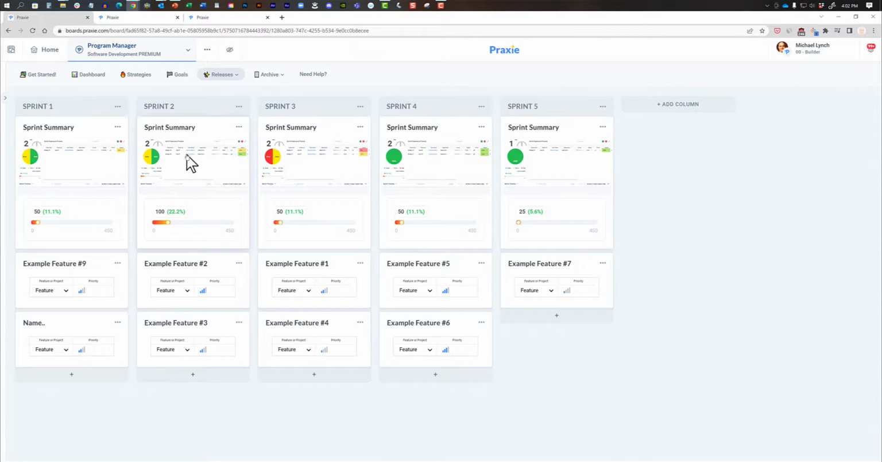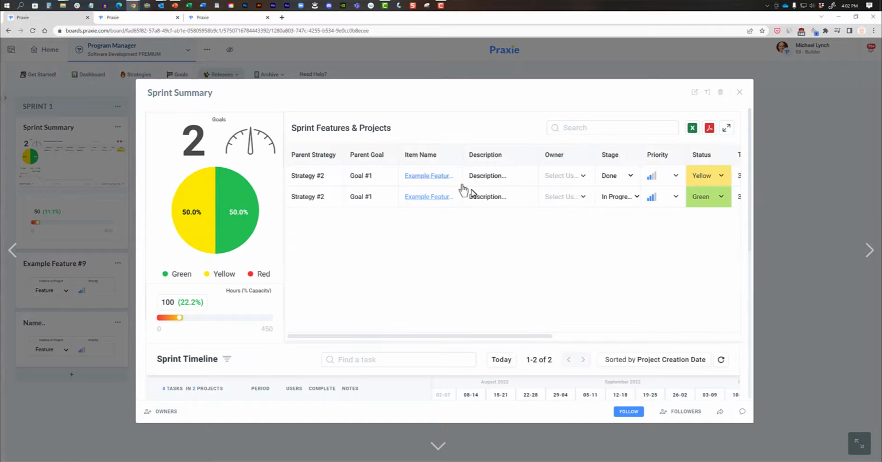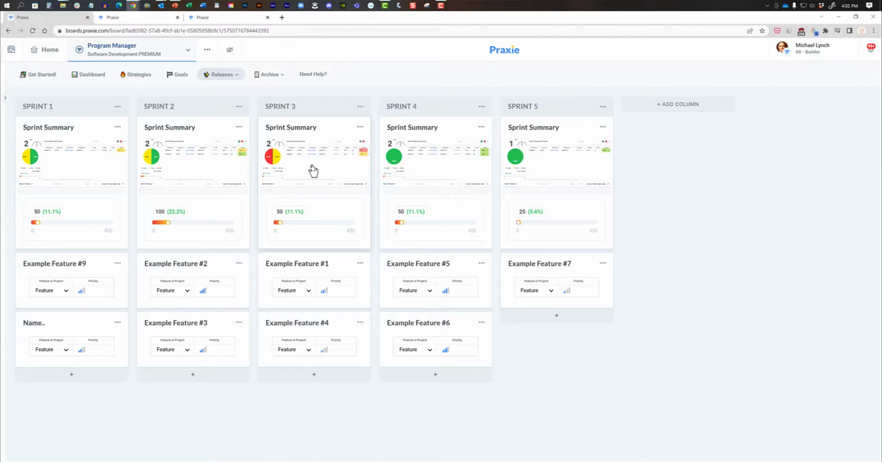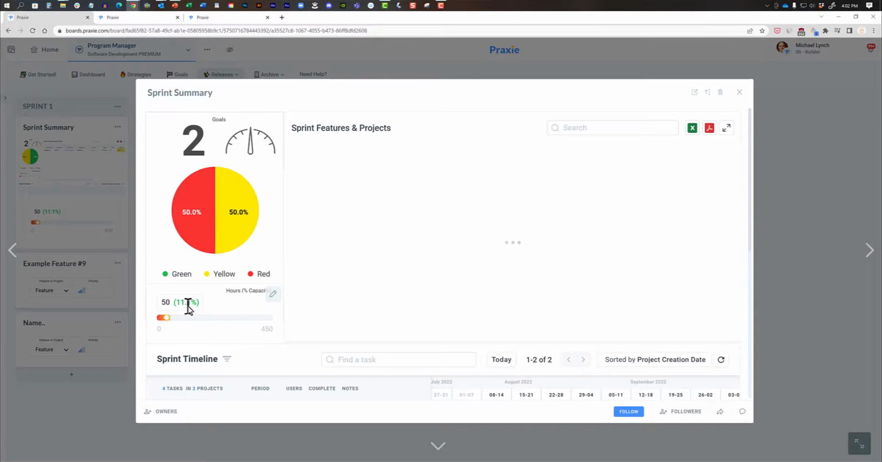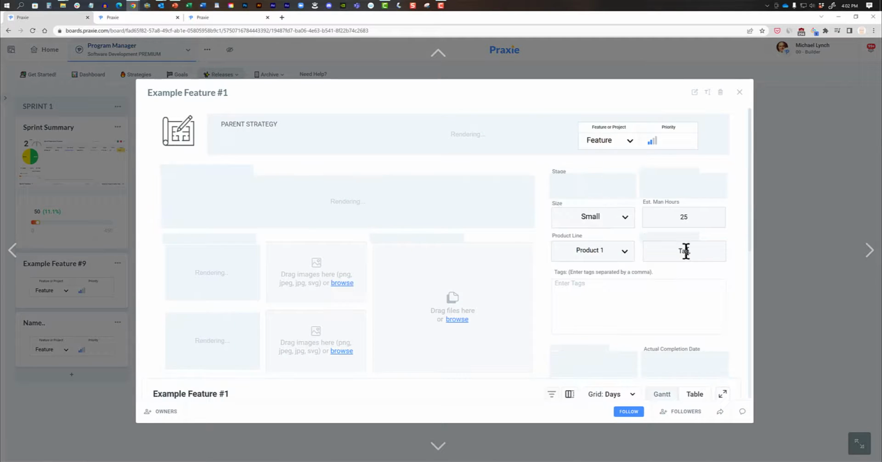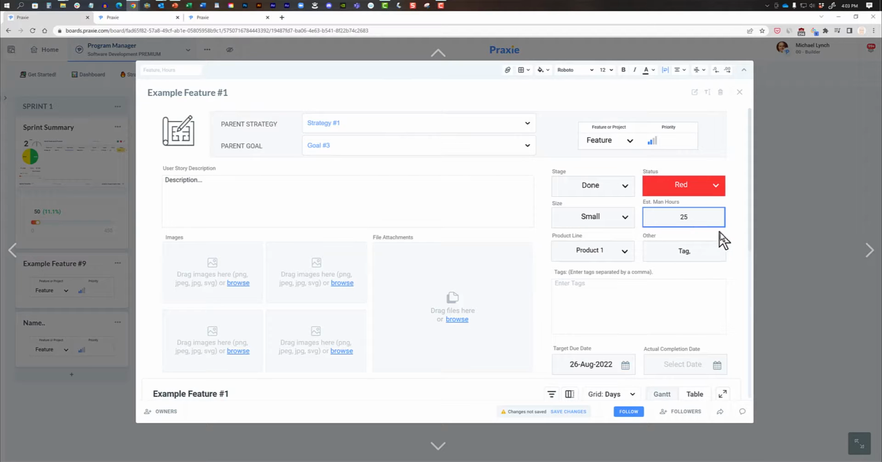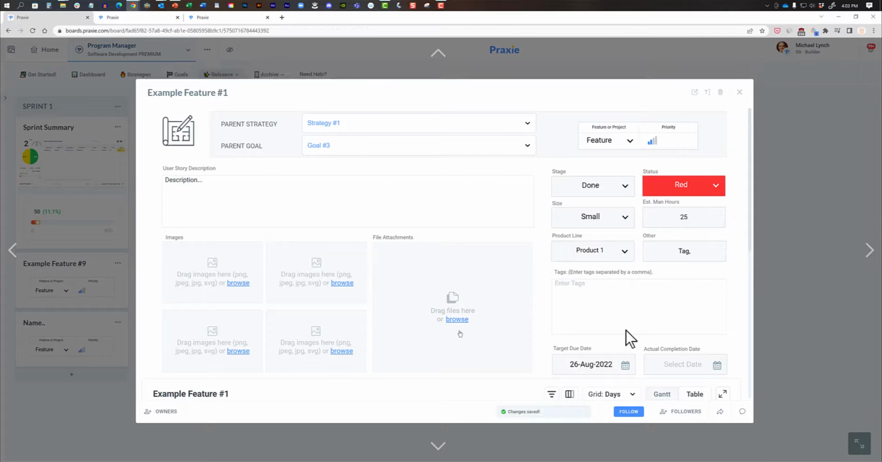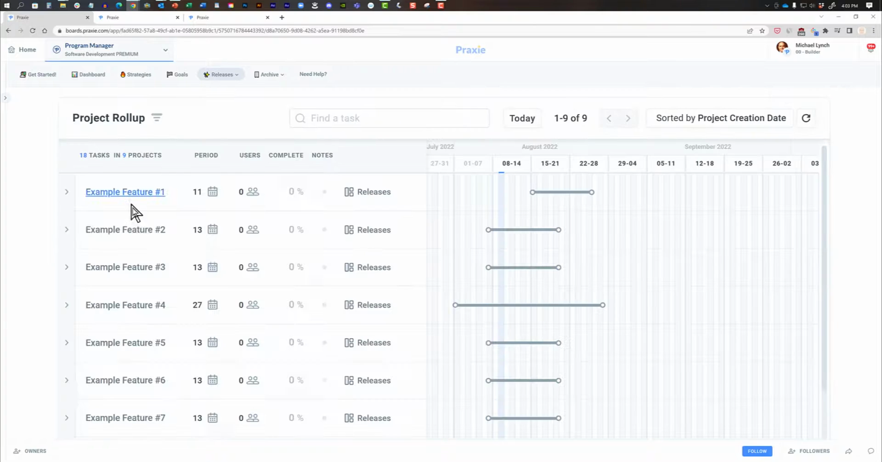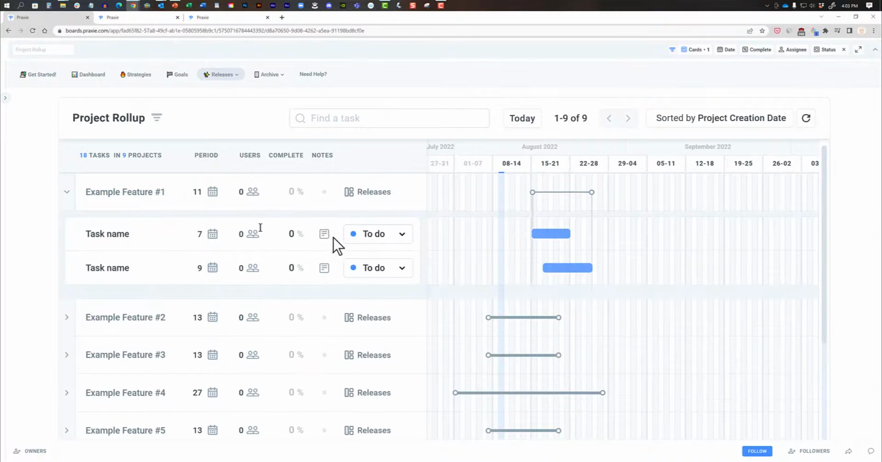So what's cool here is that each one of these sprints now has a roll-up of all of the features that are required to execute this particular sprint, and you can just drag these around. It'll recalculate not only the status of each of them, but also the total amount of time that you have available and used. And the way you do that is you put that information in right here, how many hours you believe, estimated man hours, etc. So that really rolls up an overall sprint summary for each of these. Then you can also look at an overall timeline. This timeline provides you a view of all of the features and the timelines for each of them.